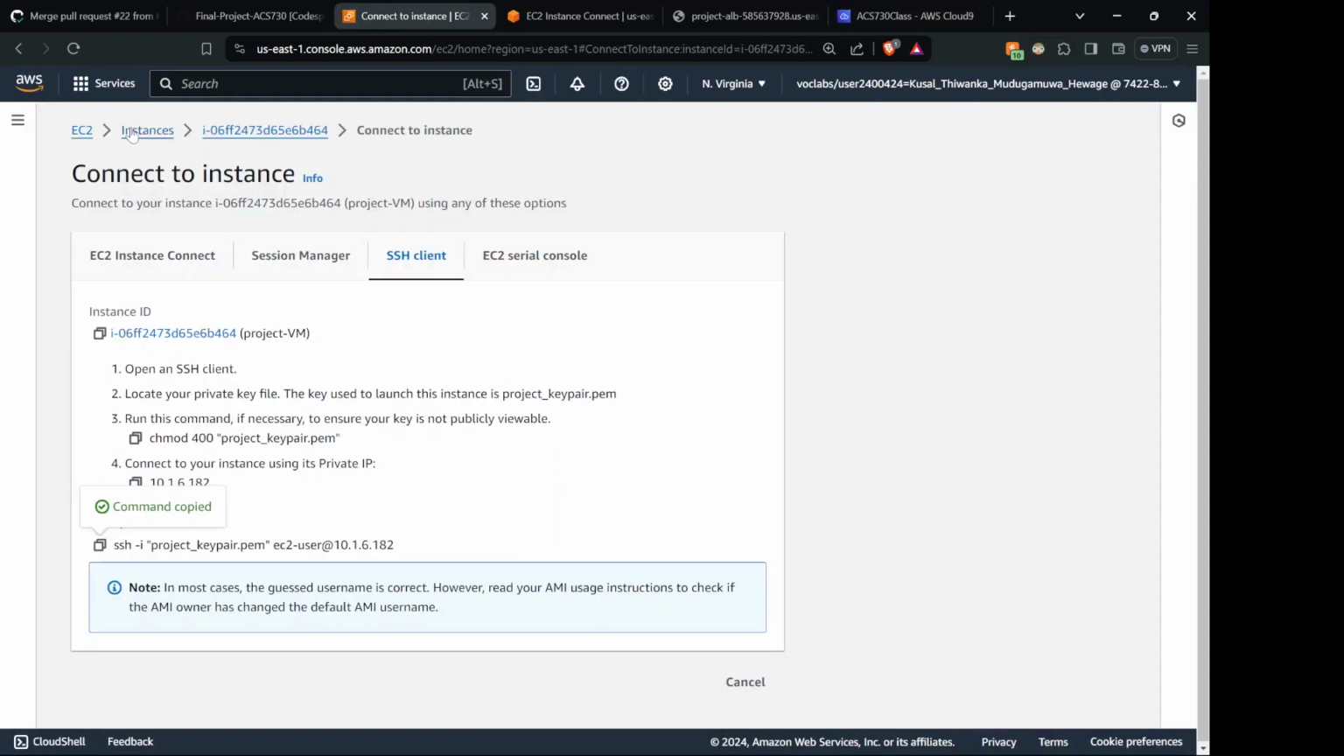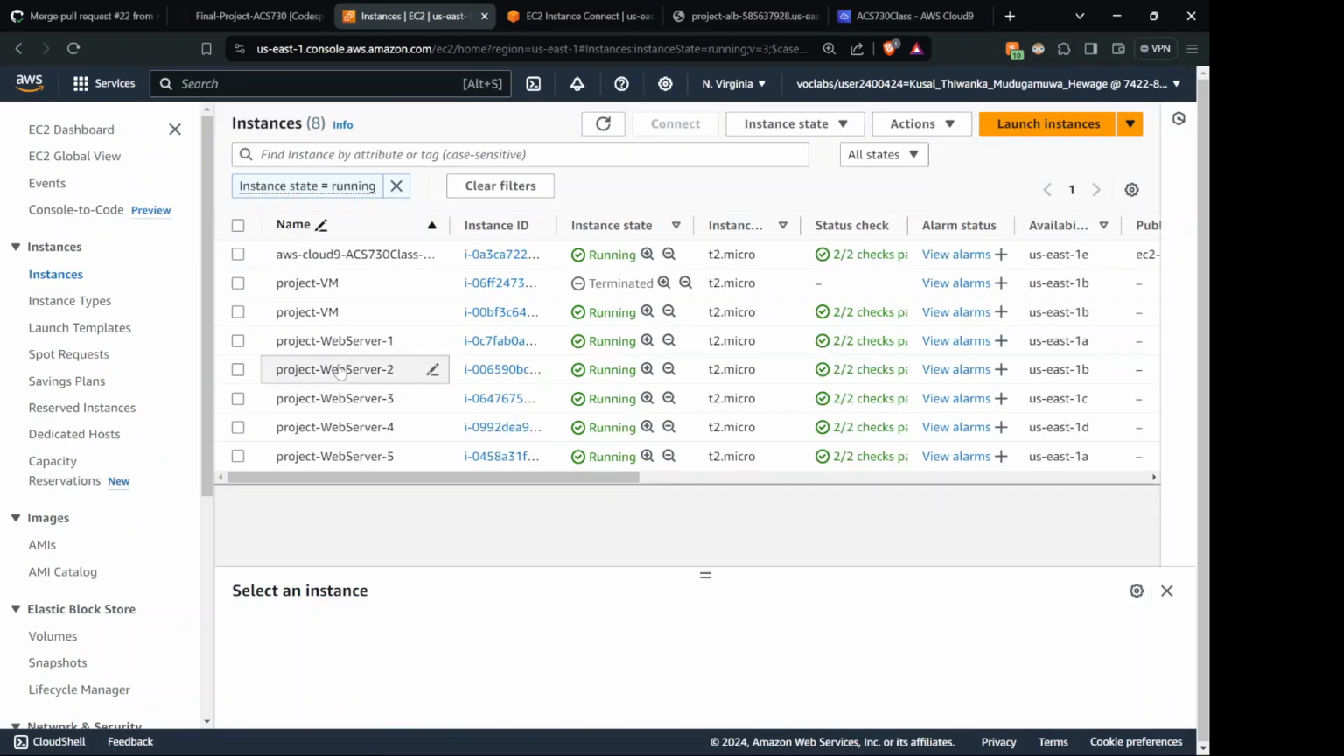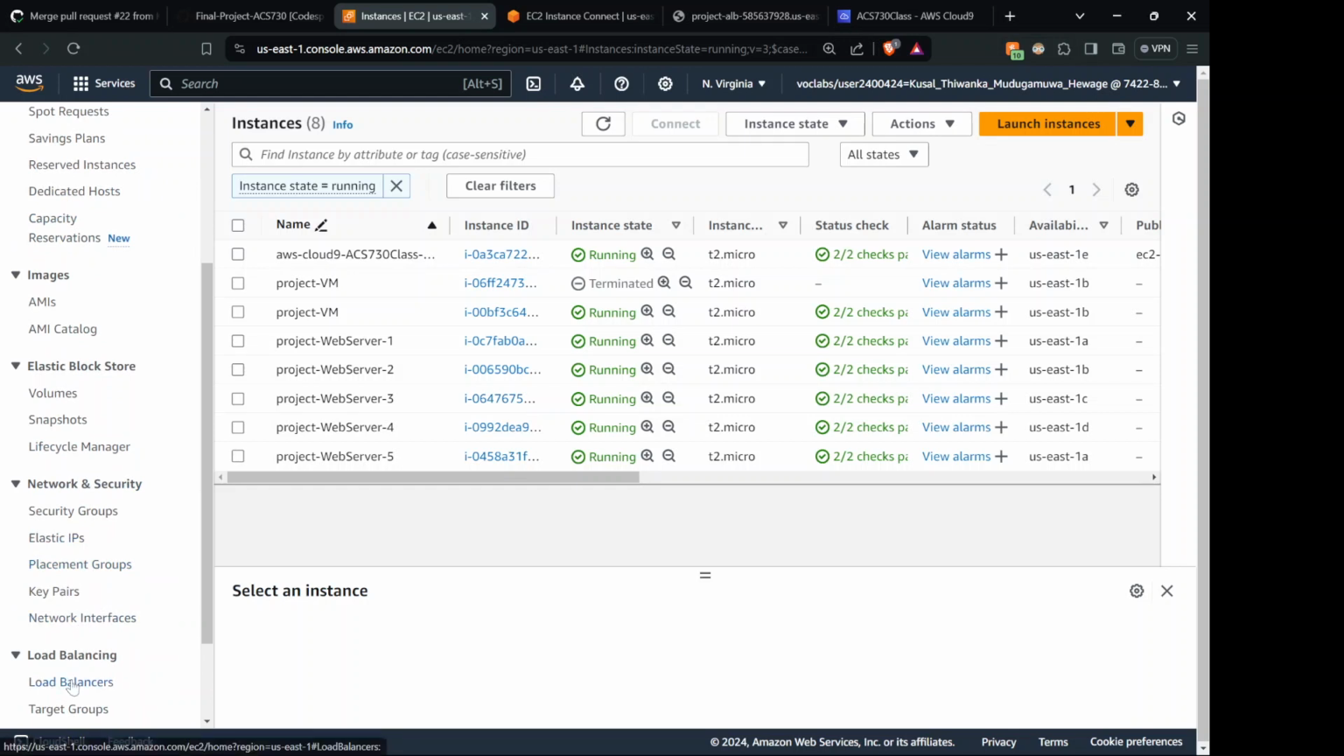Now let's go to the instance and check the new instances. Web server 3 and 4 are built by Ansible. Web 1 and 2 are built by Terraform. Let's check the load balancer here.